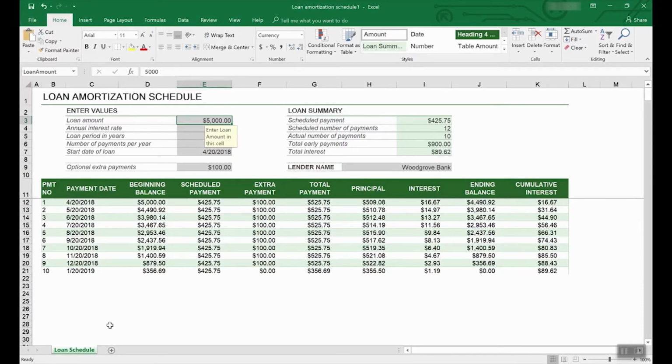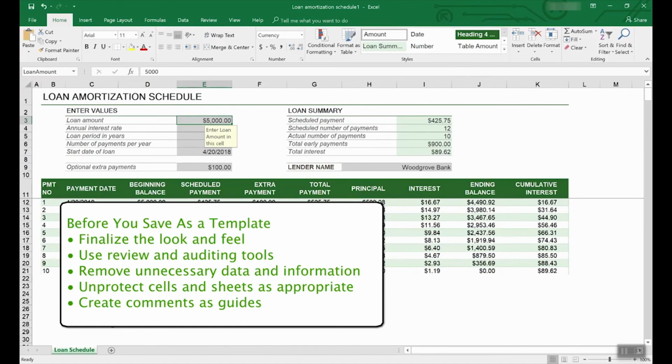You want to remember to finalize the look and feel of your template. Choose your colors, choose your fonts, make it look really nice. You want to use the review and auditing tools to make sure there aren't any errors. You want to remove any unnecessary data. Let's say you're going to send this loan worksheet onto a friend. Well, you don't want your financial information in there, so take it out. And you want to unprotect cells or protect them as appropriate. And last, you want to create comments, as they did here, to give others guidance.